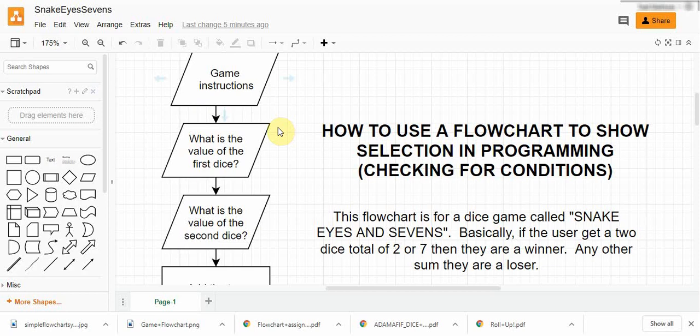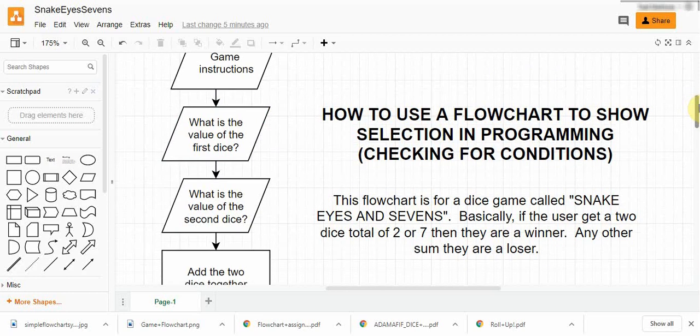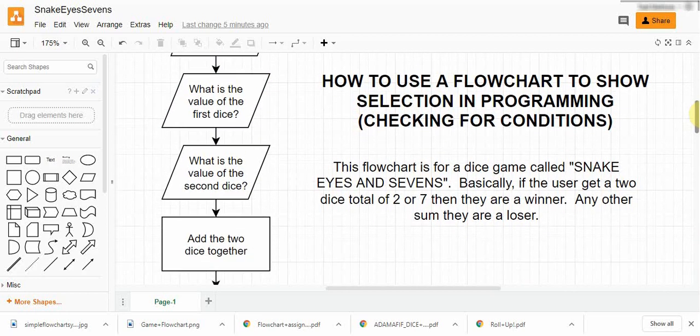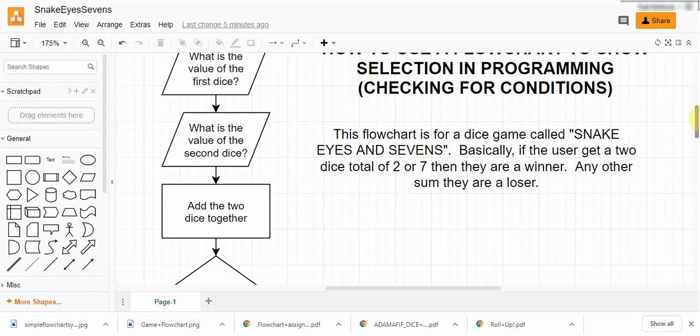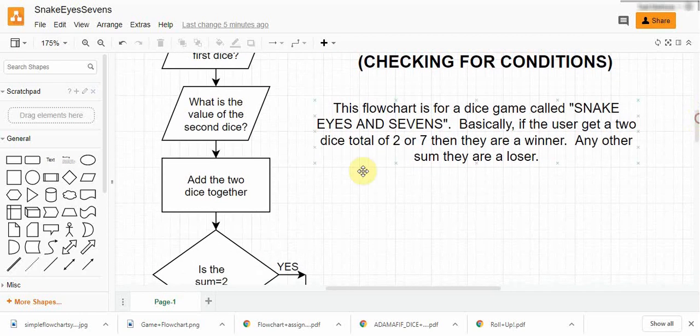Our game here then goes on to this input here. And notice inputs are parallelograms. What's the value of the first dice? So we're going to have the user input the value of the first dice. Then we're going to go down and ask what's the value of the second dice. So that's another input, that's a parallelogram. Then we're going to get to this rectangle here. That's a process because we want to add the two dice together. So we need to do that.